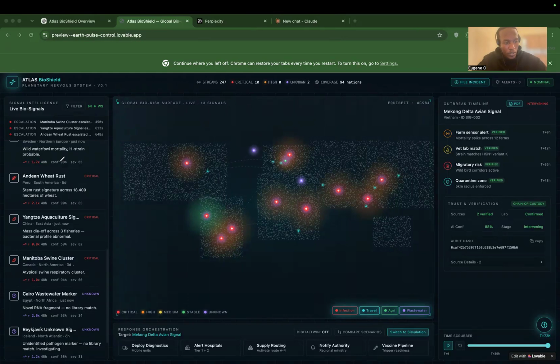The critical principle is that AI output should be clearly labeled as analysis or simulation, not presented as established fact. Human experts remain in the decision loop. And then we can switch from the BioShield into the digital twin node. As I said, this is just a prototype.